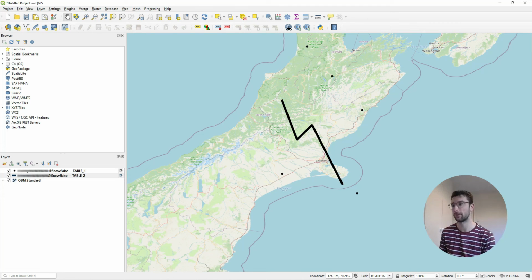So just behind me here, I've got some really basic points and lines on my QGIS map, and that is coming from data that I have stored in Snowflake. So we're going to go through step by step how to get to this point. And there's basically three things that we have to get right.